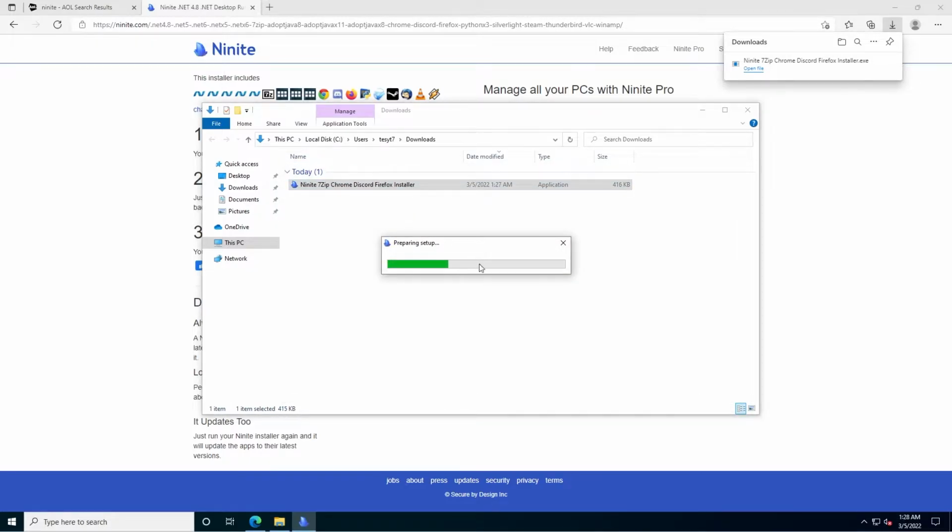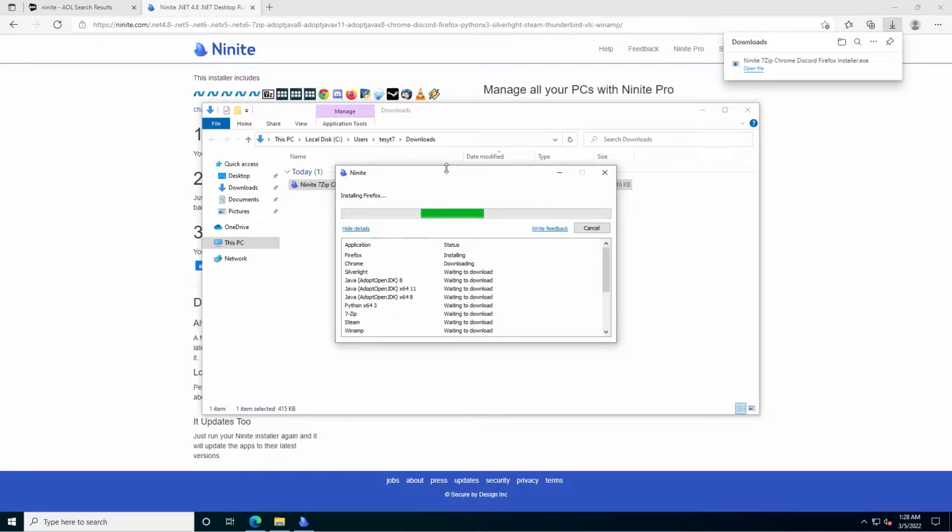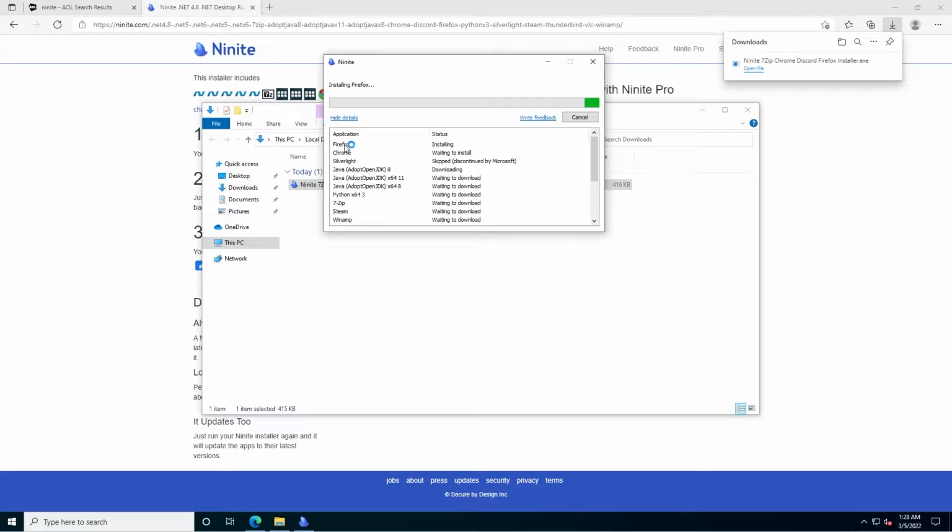And then what it'll do is it'll do preparing setup. It goes through all this and you can actually watch it. It'll go, Firefox, downloaded, it's installing. Chrome, waiting to install because you can't do two installs at once. See, this is what I'm talking about with Silverlight. Discontinued by Microsoft, so they automatically skip it, but they keep it in there for legacy reasons, I guess.